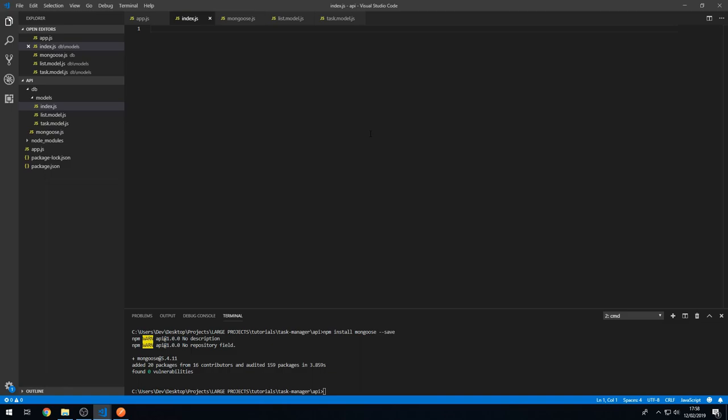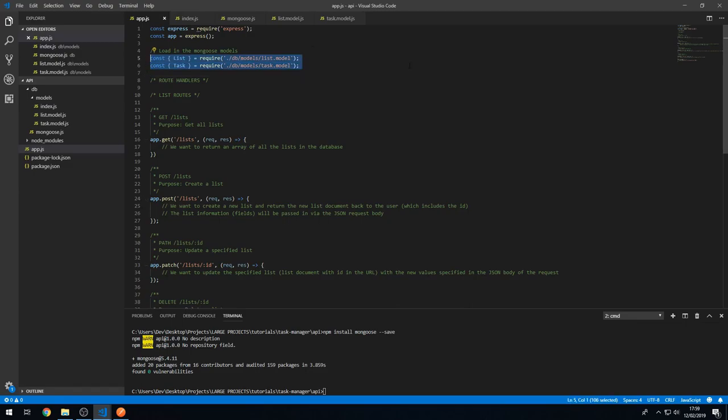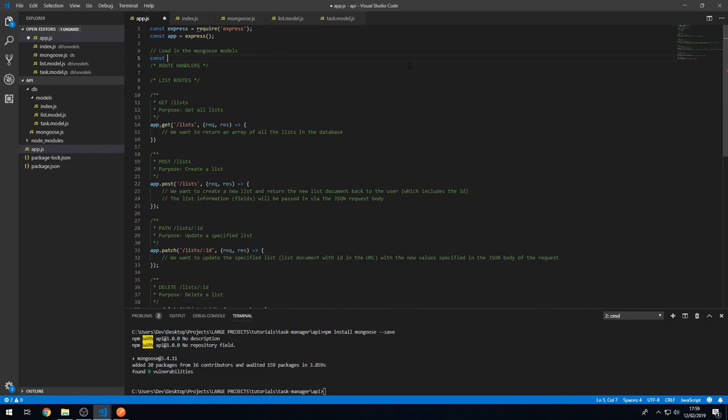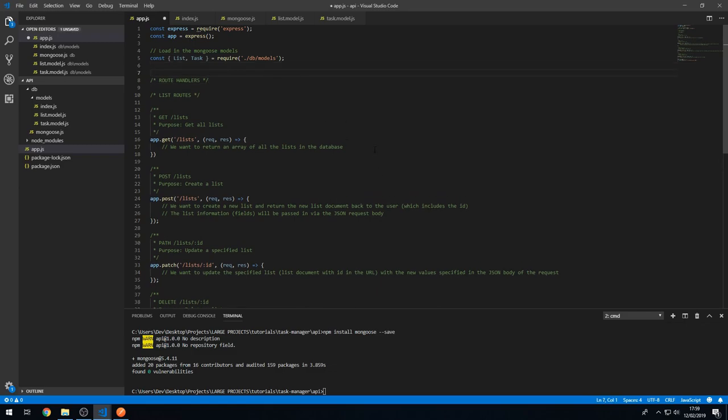We can use this file to combine all of the models so that it's easier to import them from other files. If we import here a list equal to require list.model and do the same thing with task, and then we can do module.exports is equal to list and task. And now in app.js, we don't need two statements to import, we just need one. So we can do list task is equal to require db slash models, and that's it. There we go. Okay, so now we can actually query our database.